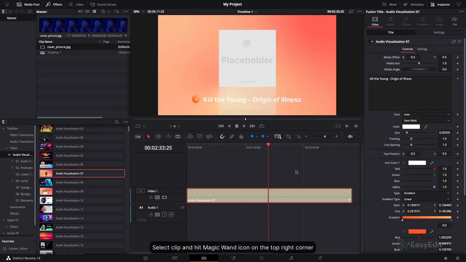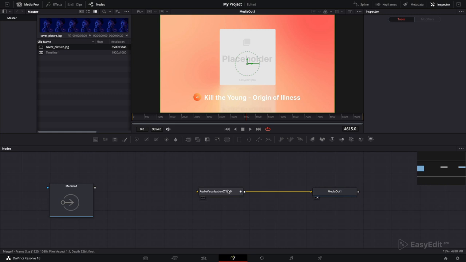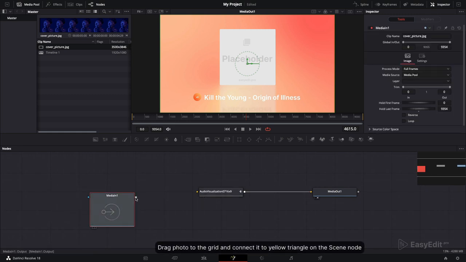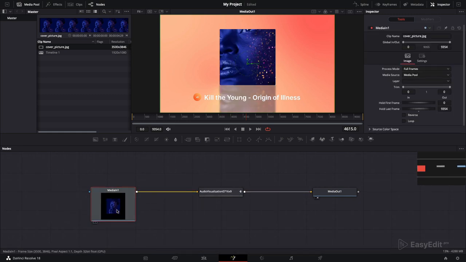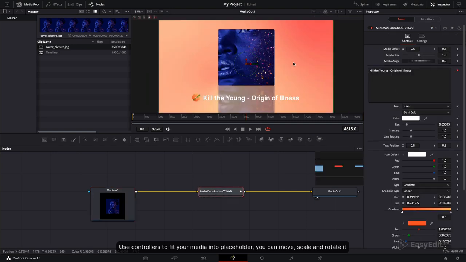Select the clip and hit the magic wand icon in the top right corner. It will switch to Fusion view. Here we need to connect the media node to our scene. Drag the photo to the grid and connect it to the yellow triangle on the scene node. Use controllers to fit your media into the placeholder. You can move, scale and rotate it.